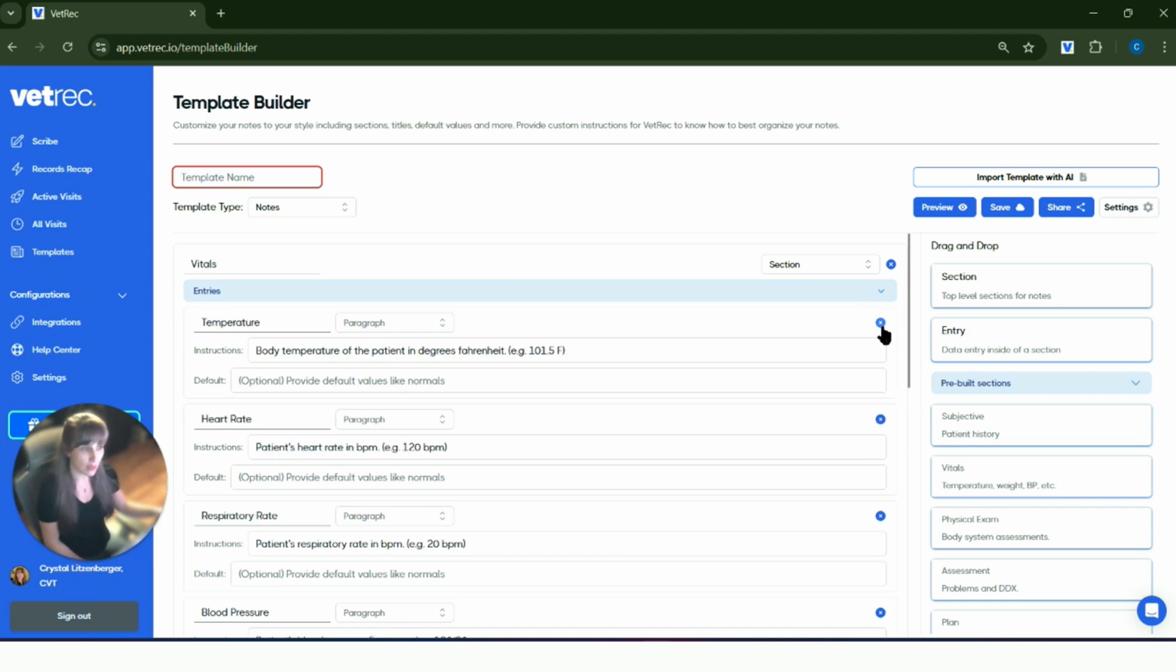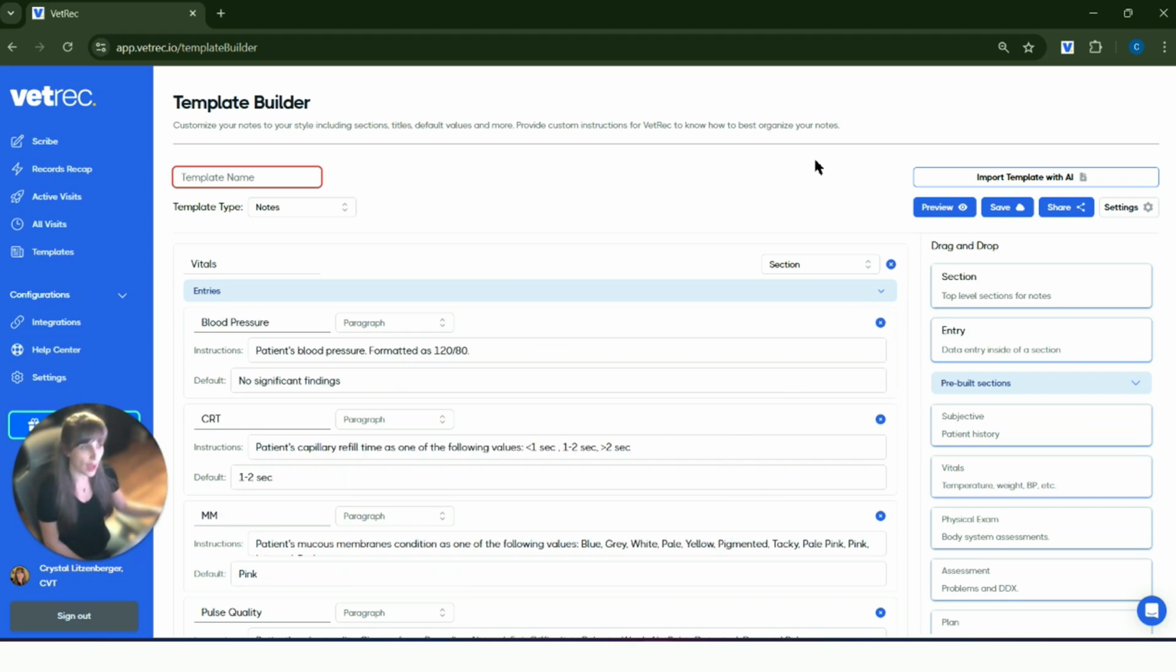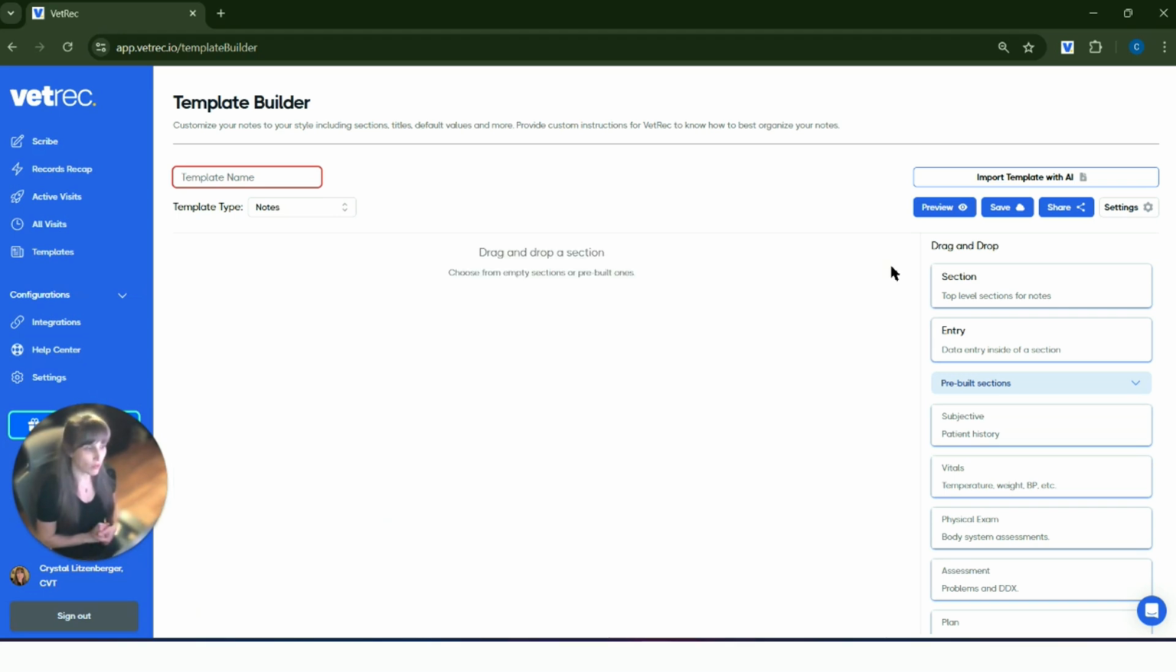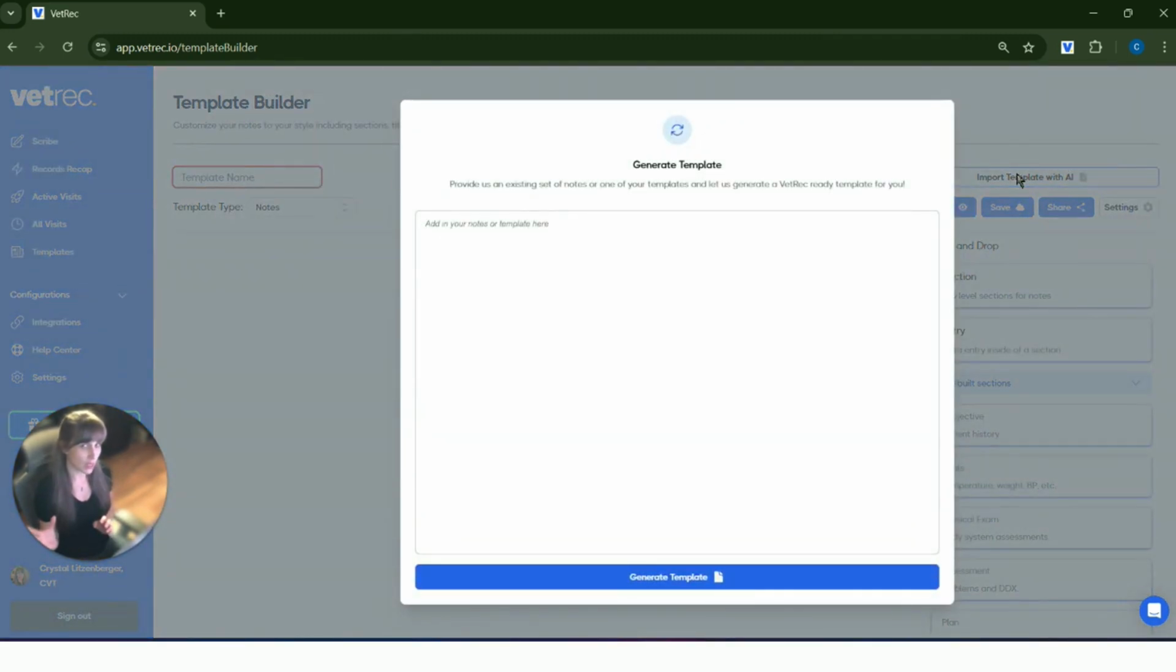Again, you can delete just by hitting this blue X. Again, completely start from scratch. Just remove all that information. If you have notes that you want to bring over from existing documentation that you've had, say you've been using something forever, go ahead and copy and paste that information into Generate with AI, and that will go ahead and take that template and build it for you from any old notes that you have.